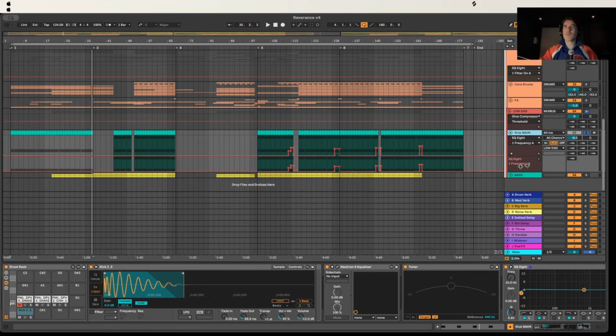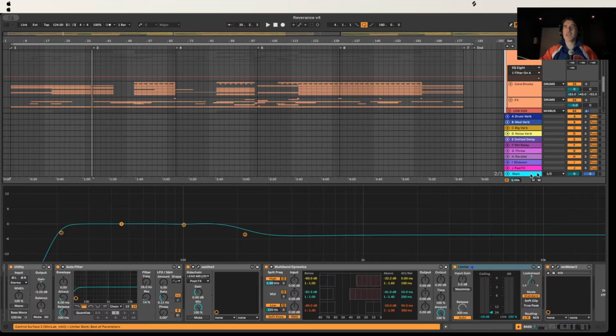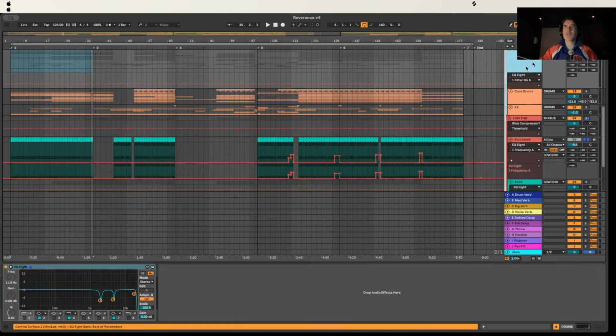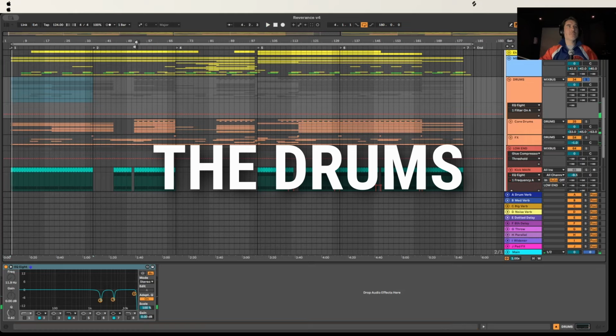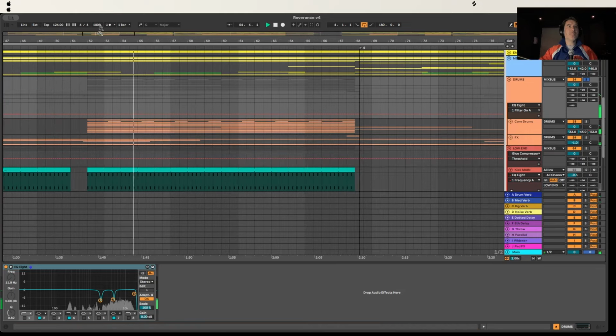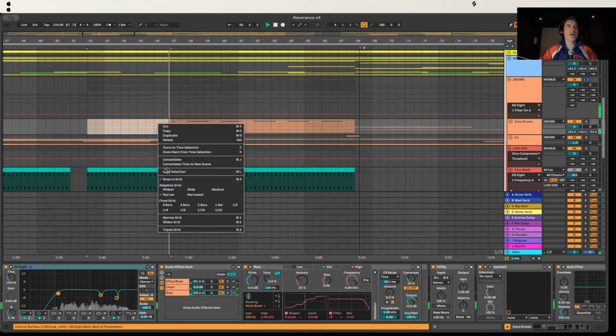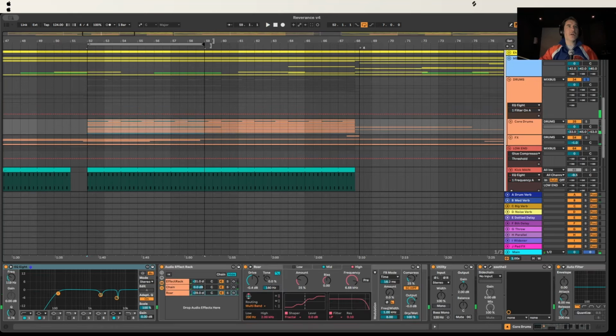And then we're going to process that here. Actually, we'll do the drums first and get them done, and then we'll jump into the bass line. So drums. I'll loop this section here, because this has got quite a lot of drums happening.